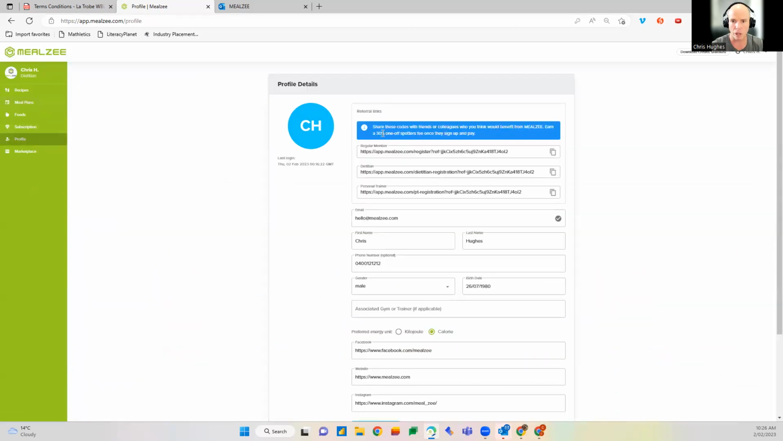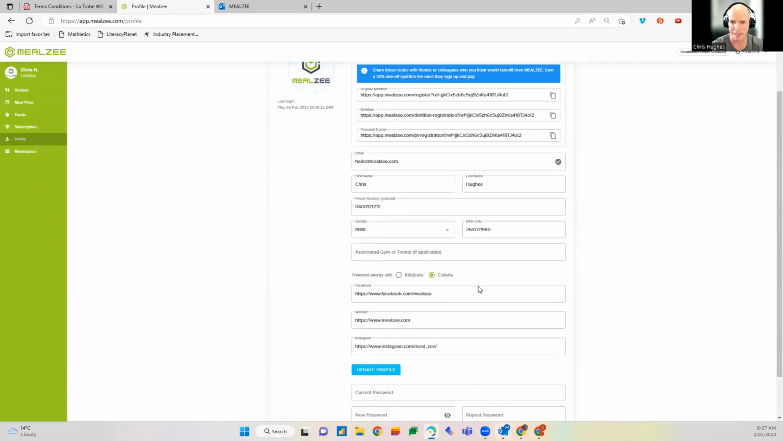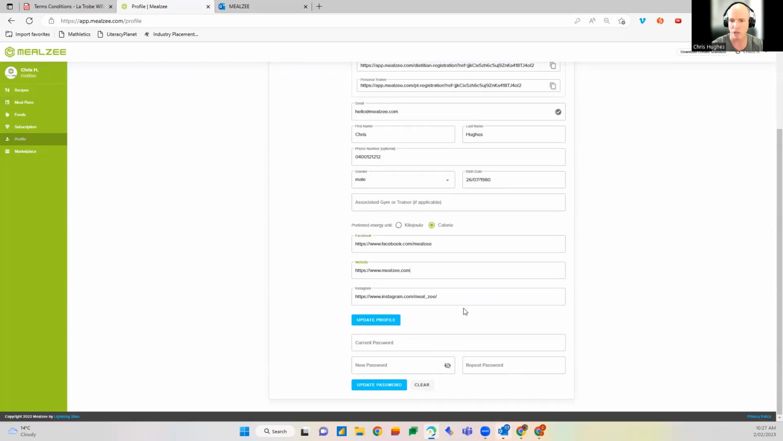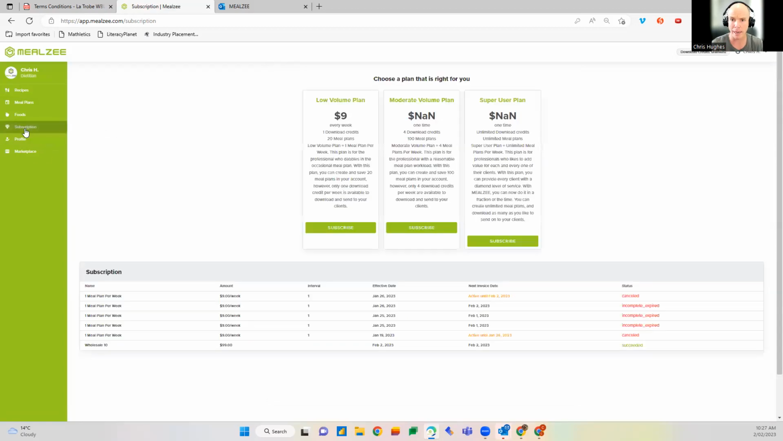The profile, guys, this is where you can change all your details, update your passwords, whatever you'd like to do. You can switch between kilojoules and calories here. And something I strongly encourage is that you put your social media handles in there. And then when you download the meal plans, which I'll show you in a moment, there's little icons that are hyperlinked. So if your clients click on the Facebook icon, it will open your Facebook page. Now, we are in the process of adding a calendar link here. So you may want to add your booking link so clients can click on that and book an appointment with you as well.